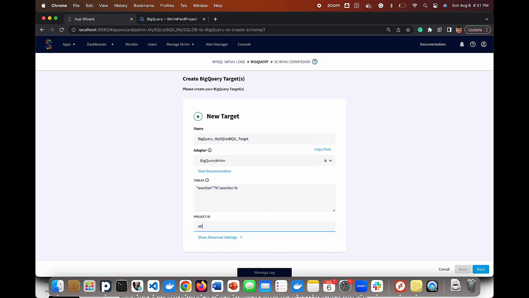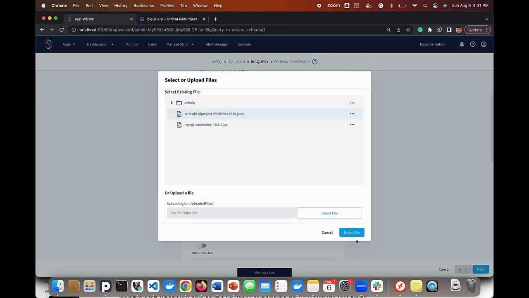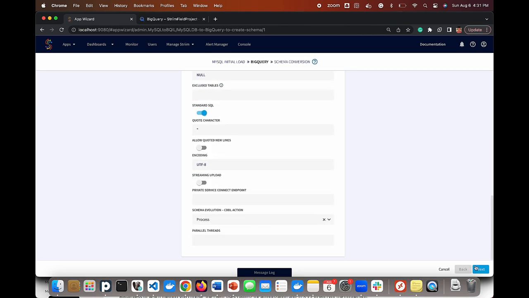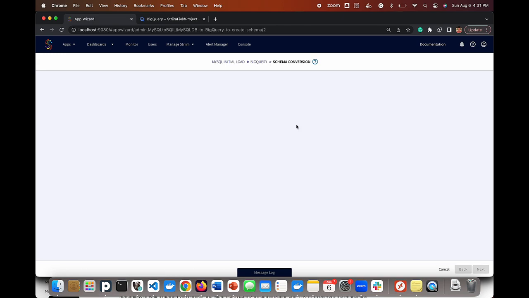Now you will connect to BigQuery. Enter the project ID, service account key, and the tables you want to connect. Under Advanced Settings, enter your batch policy and other details as necessary. Once you have MySQL and BigQuery configured, select the blue Yes, Migrate My Schema and Move Data button to begin the migration and watch as the initial load is completed in real time.